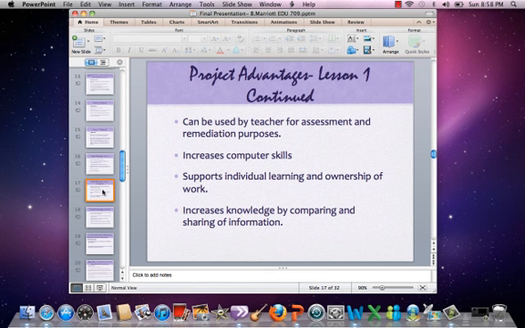Some more advantages include the fact that concept maps can be used for assessment and remediation purposes. It increases computer skills, supports individual learning and ownership of work, and increases knowledge base by collaboration and sharing of information.